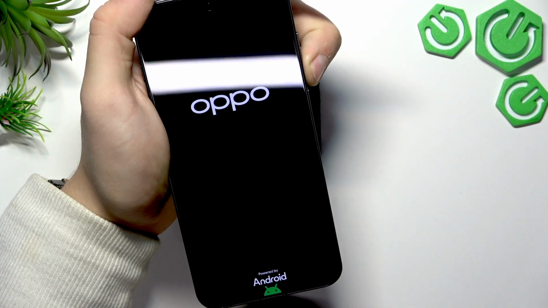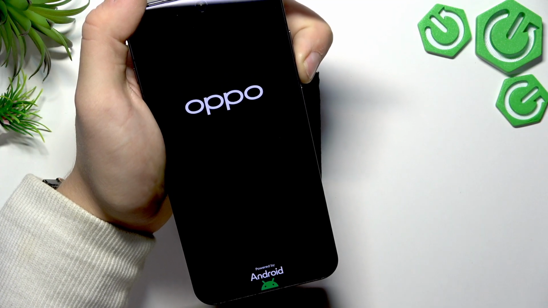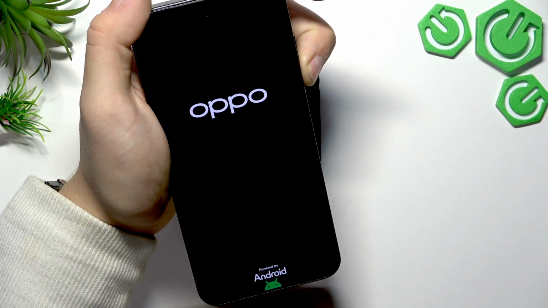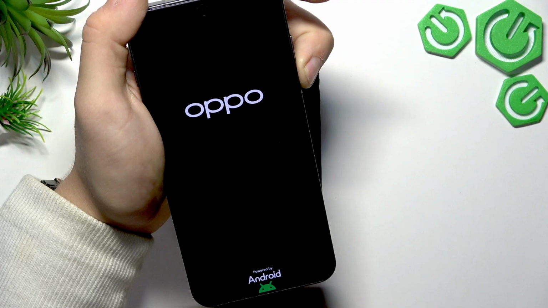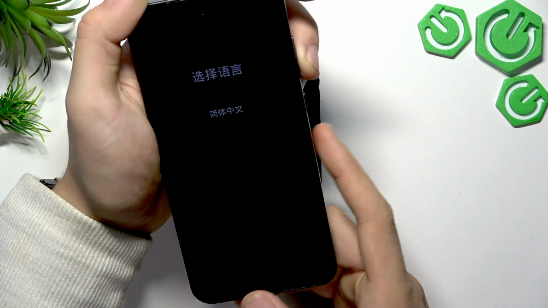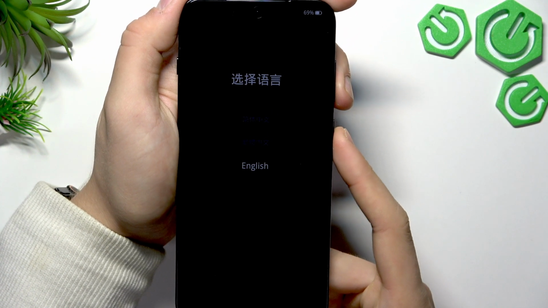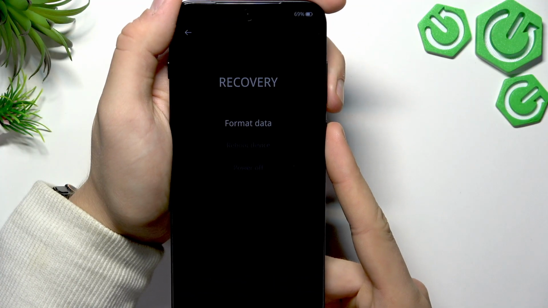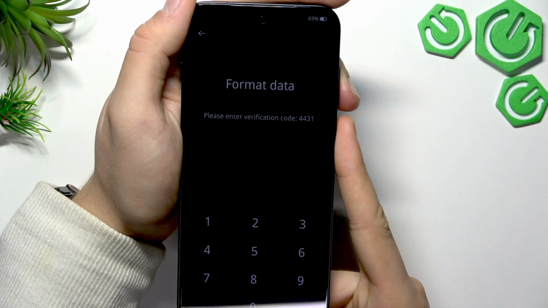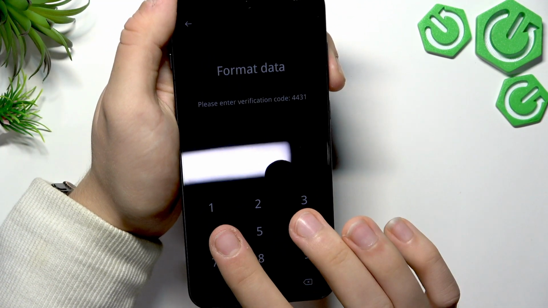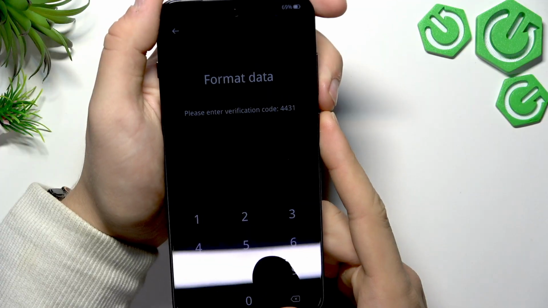And now you can release the power button. Just hold the volume down button. This will make you enter the recovery mode. As you can see, now we have the menu to change the language. Let's select English over here. Press the power button to confirm. Use the volume button and power button to click Format data. Rewrite this verification code over here. Confirm, and then you will have your phone completely formatted.